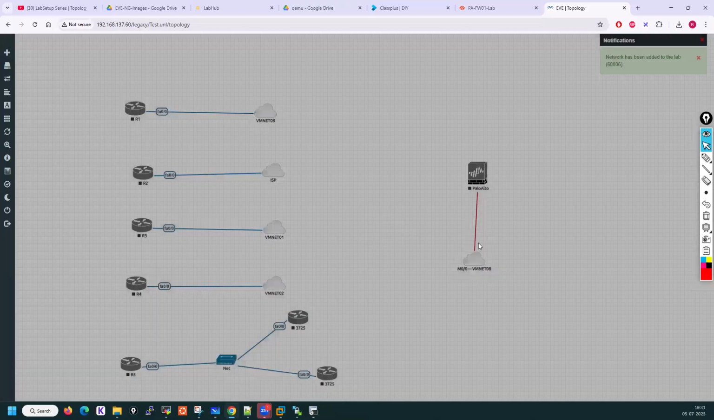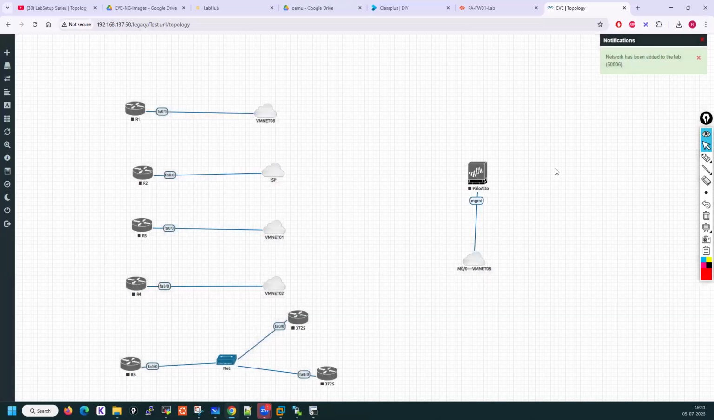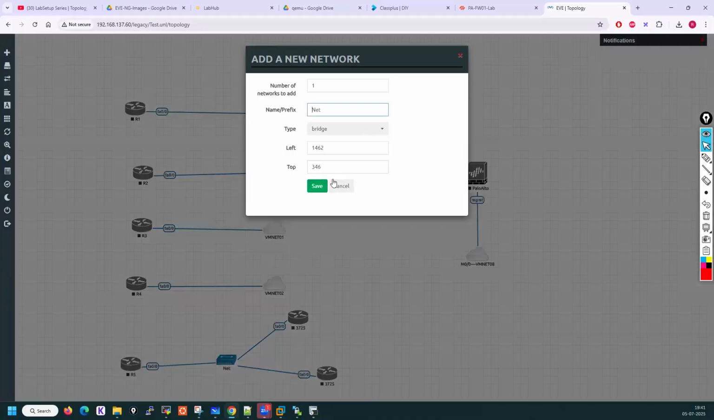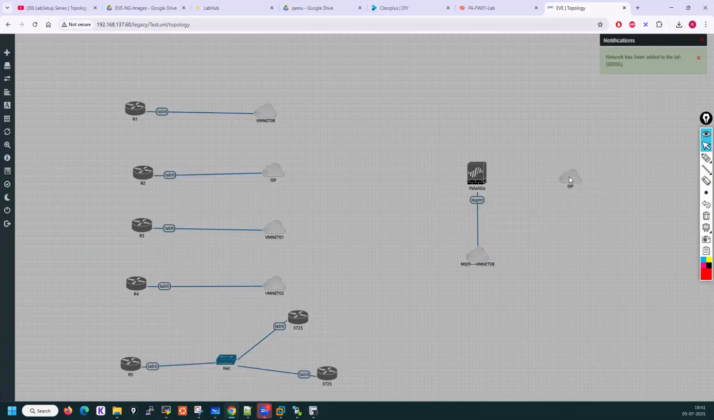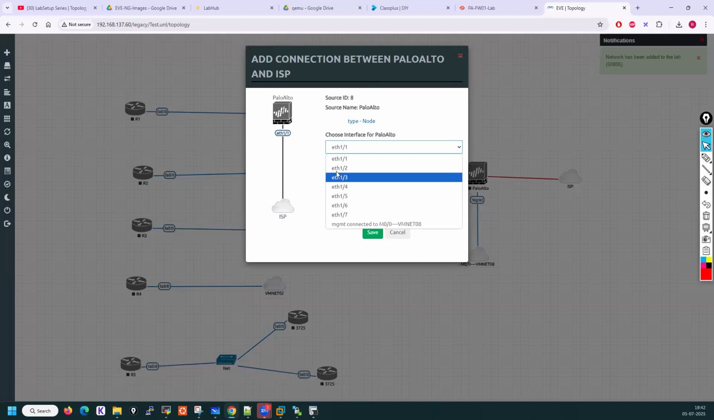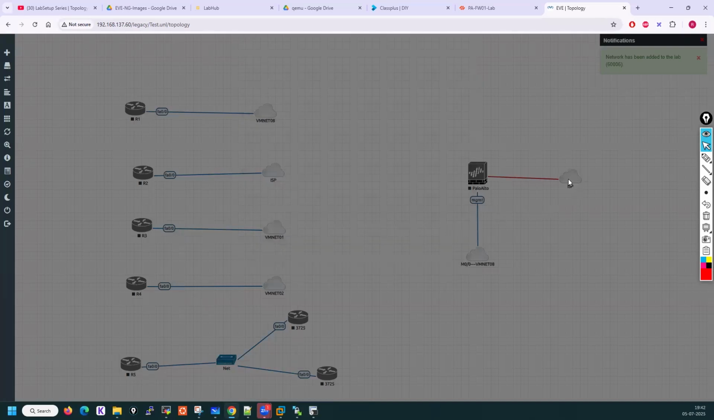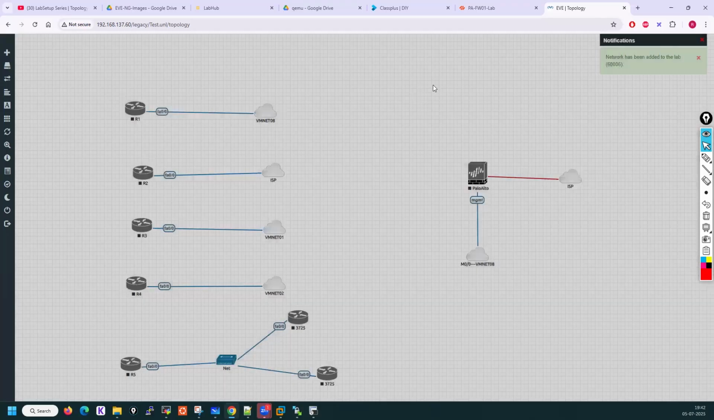Now, if this Palo Alto firewall Ethernet 1/1 interface, I want to connect with the internet. What do I have to do? I have to select this Cloud 1, ISP, and I want to connect the interface which is Ethernet 1/1. See, any interface I can connect with the internet, but I will go with my standard topologies. Ethernet 1/1, I want to connect with the internet.